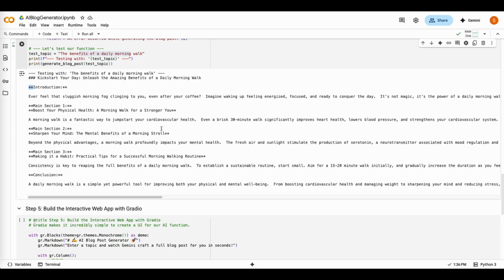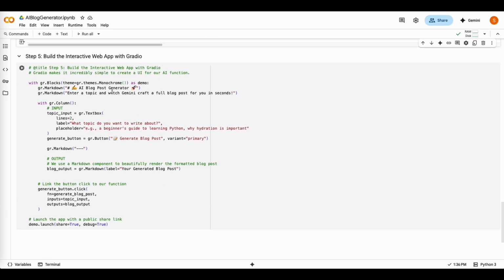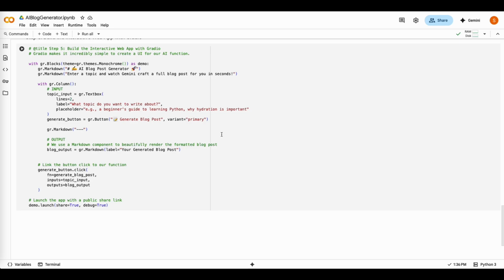This is super awesome. Okay, now let's look at building our web app with Gradio. So our function is working beautifully, so anybody can use it, but let's build the app so it is much more user friendly. This is where Gradio comes in and makes our lives easy. We set up our gr.Blocks layout. We need one input, a simple gr.Textbox.